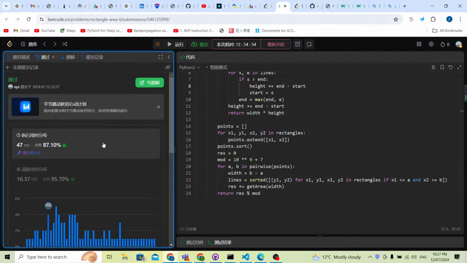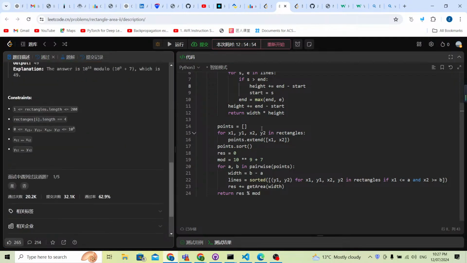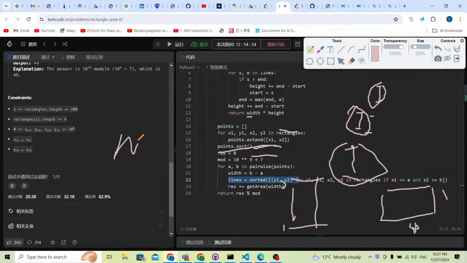Now let's just analyze a little bit about the time complexity. As you can see, it is so fast. So the time complexity is coming from here. This is O(n), and this is O(n), but here we have a sort. So this is n log n, so that is n squared log n time. And for getting the area, this is another O(n), but that will not be counted because n log n is bigger. So the final time complexity is going to be n squared times n squared times log n. And this n is going to be like 200. So that is why it's so fast.